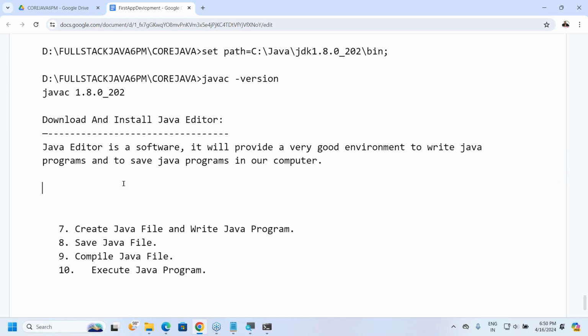That's enough. Tell me, what is the purpose of the editor? What is the editor actually? Editor is a software. It will provide a very good environment to write Java programs and to save Java programs in our computer. Sir, all of you are getting it or not? This is exactly the meaning of editor.